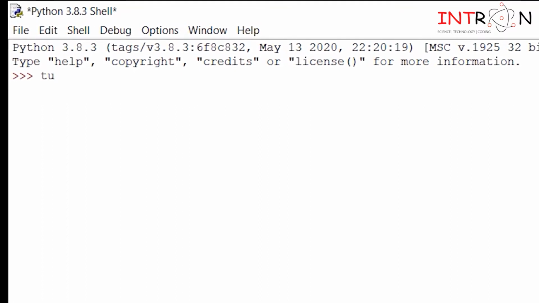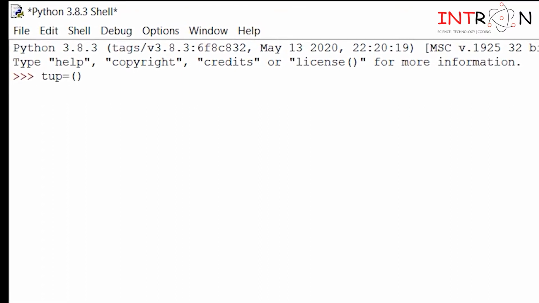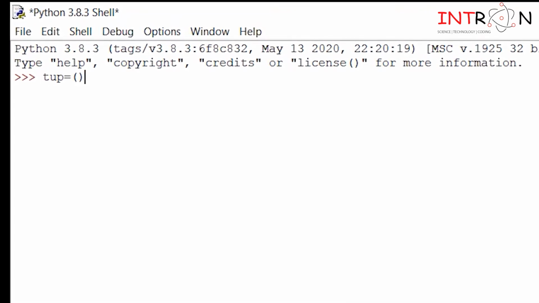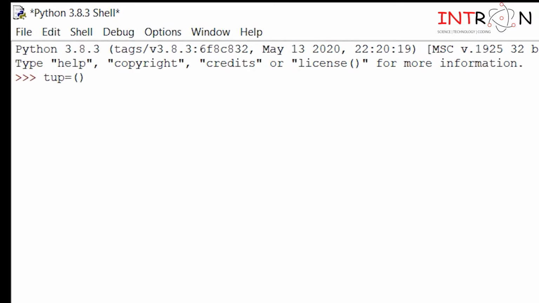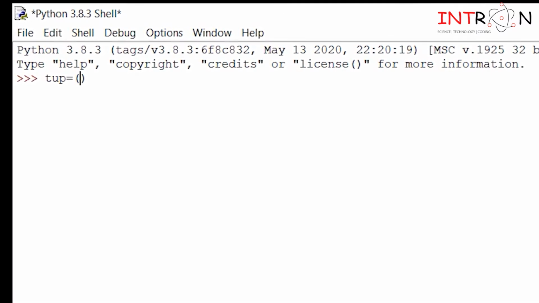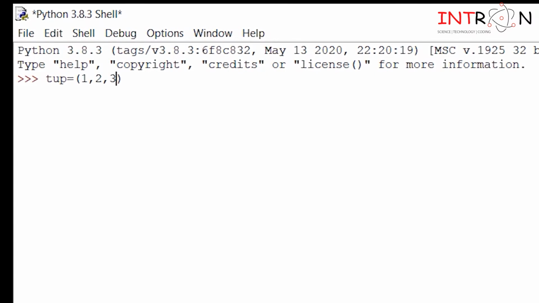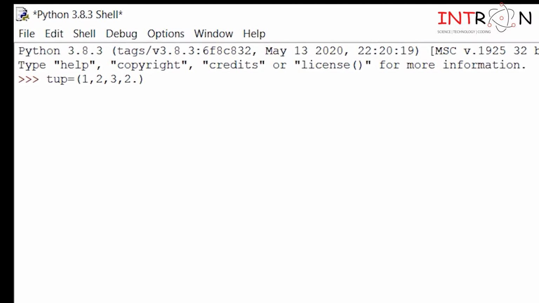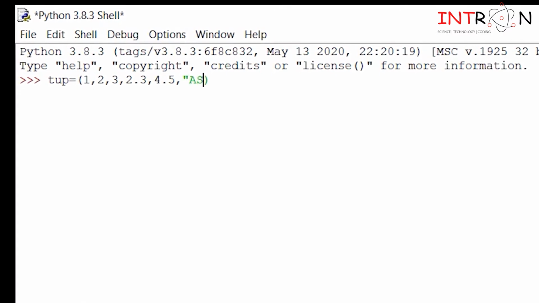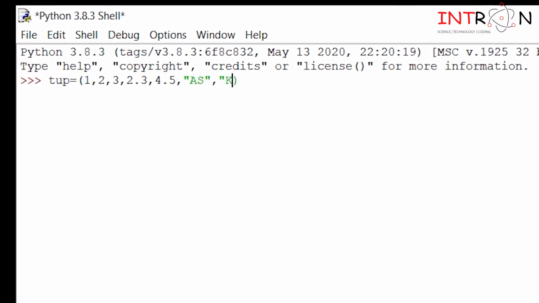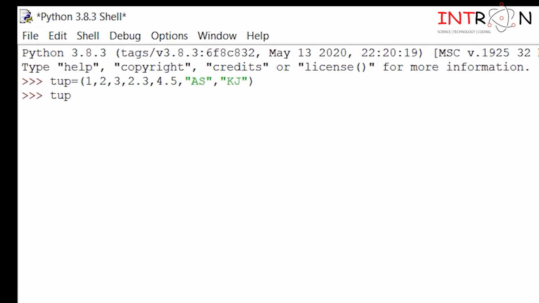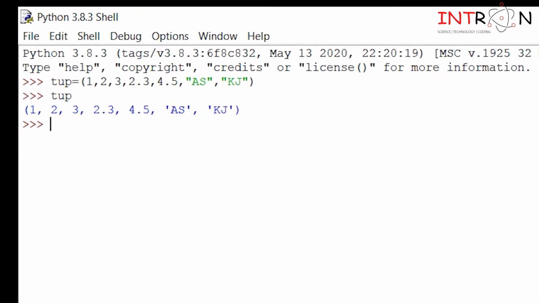So here I will create one tuple. tup is equal to round brackets. So this is the syntax of a tuple. Here I have taken the tup variable, you can take any name here. I will now pass some values to my tuple: 1, 2, 3. You can pass int values as well as float values as well as string values. So I will pass some string values to our tuple. First of all, let's print out our tuple. So here is our output.